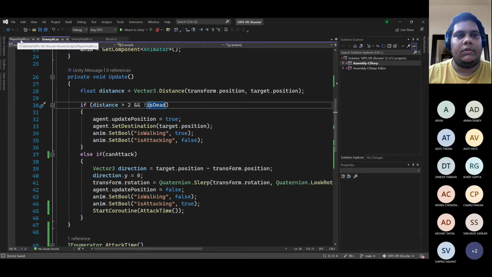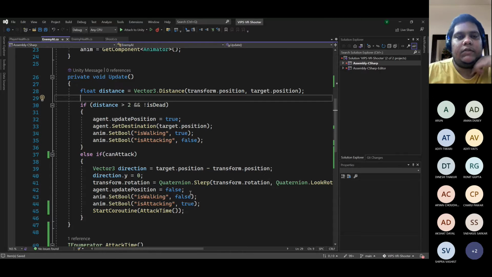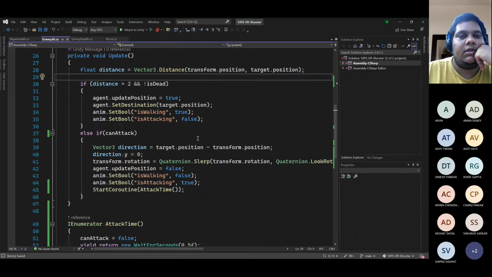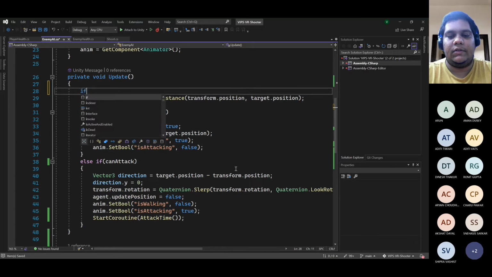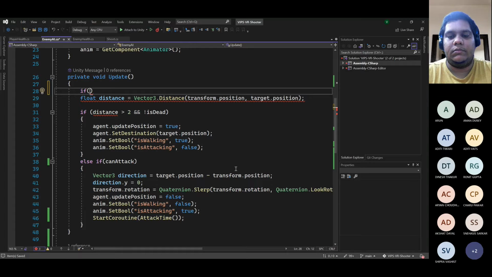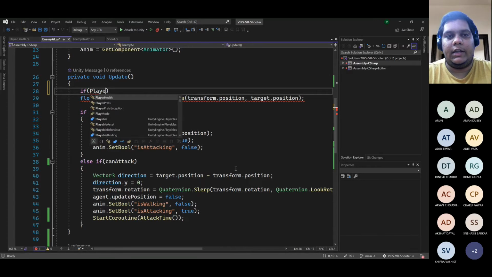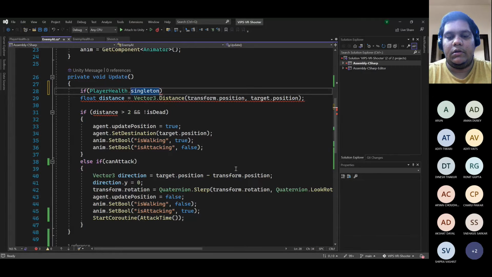So what we can do is basically stop everything. Stop all the animations and everything, basically this whole calculation and all those things, if the player is dead, right? So to do that, we can just put all of this inside an if. We have player health dot singleton dot is dead. So we'll check for not.